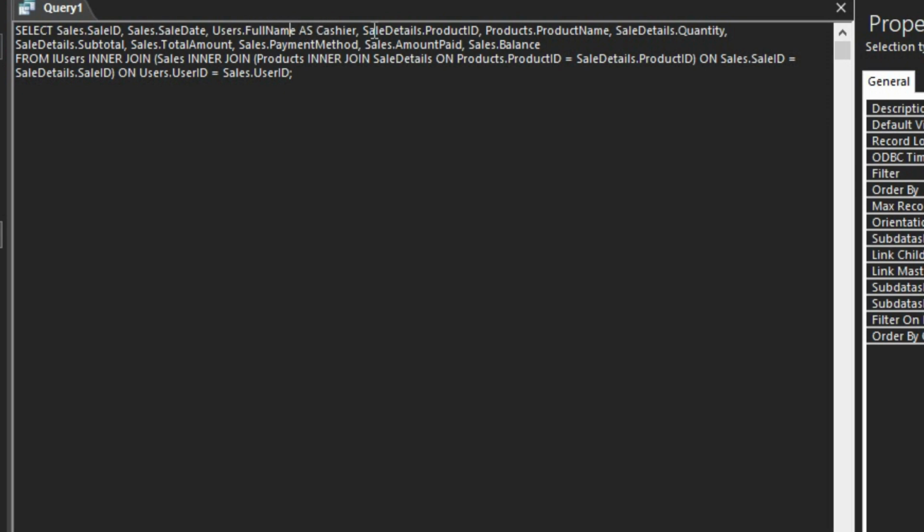Then you go to the sales details table, you select product ID there, then we select product name from the products table. You select quantity. So you see now we have quantity too on the sales details. So you select quantity from the sales details, you select subtotal from the sales details, then we select total amount from the sales table, payment method from the sales table, amount paid from the sales table, and balance from the sales table.